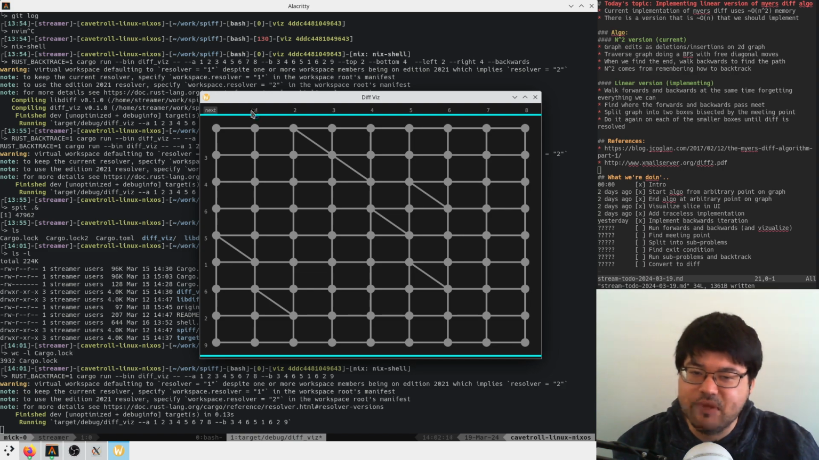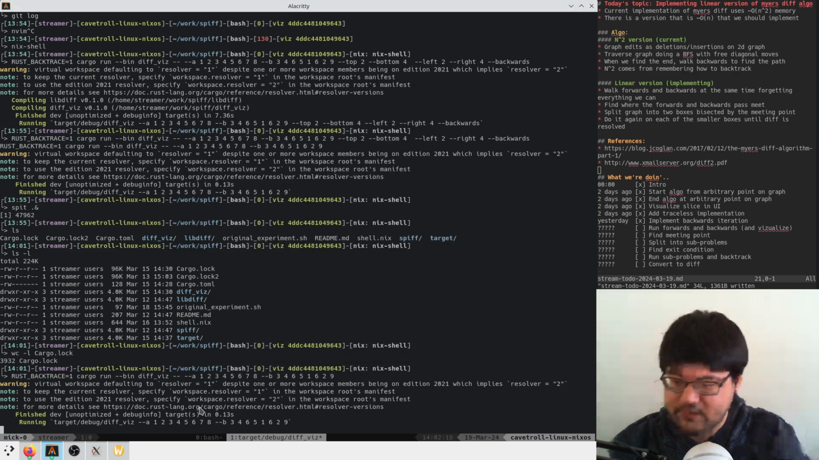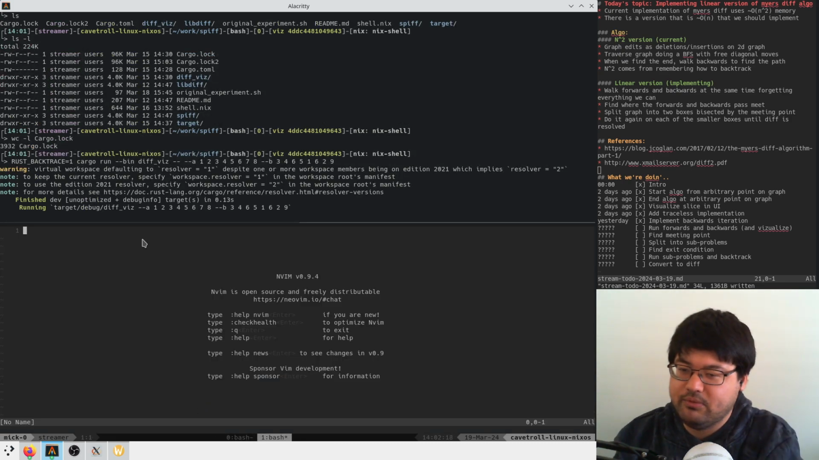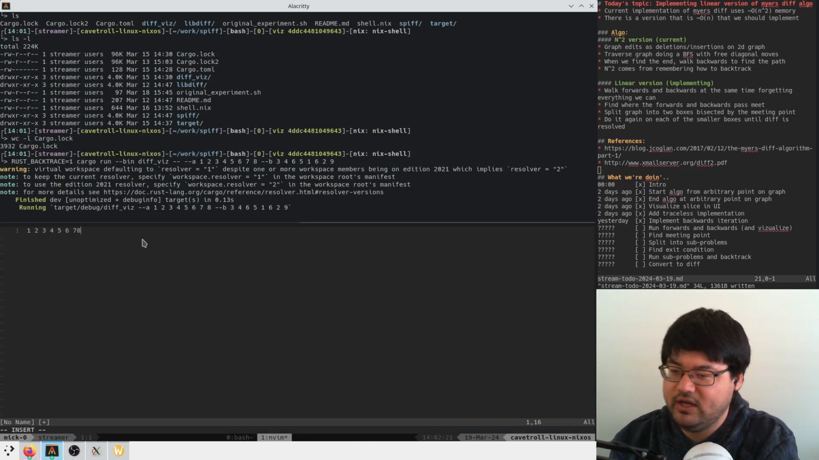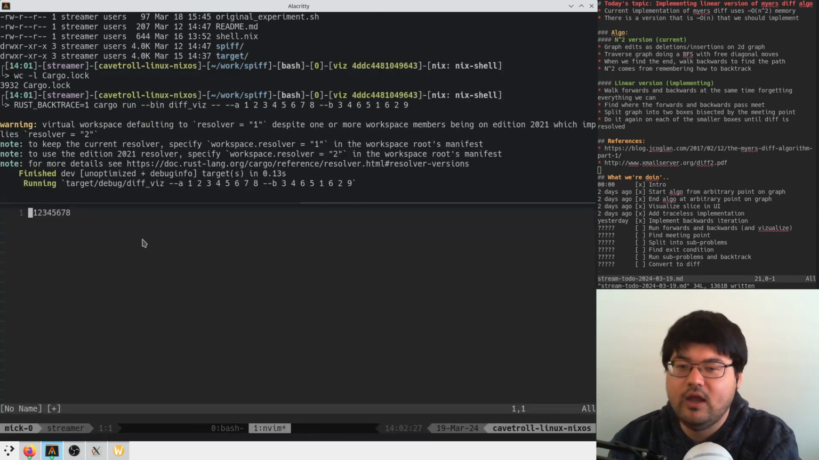So in this example, let's pop open an editor here. We have 1, 2, 3, 4, 5, 6, 7, 8, and we'll put them all together here. And then we're trying to get to 3, 4, 6, 5, 1, 6, 2, 9.